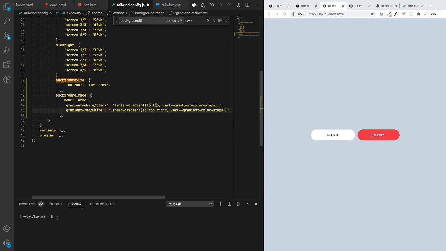Now, I need this to be to bottom. And I'm going to change this to white, 50%, and black, 50%. And over here, red, 50%, and white, 50%. So that's going to create our two things.